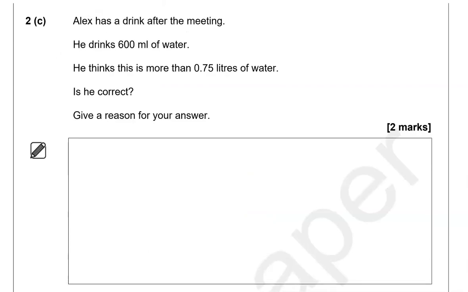Alex has a drink after the meeting. He drinks 600 milliliters of water. He thinks this is more than 0.75 liters of water. Is he correct? Give a reason for your answer. So, there are 1000 milliliters in 1 liter. 1 milliliter is a very small amount, so we need 1000 of them to make 1 liter.